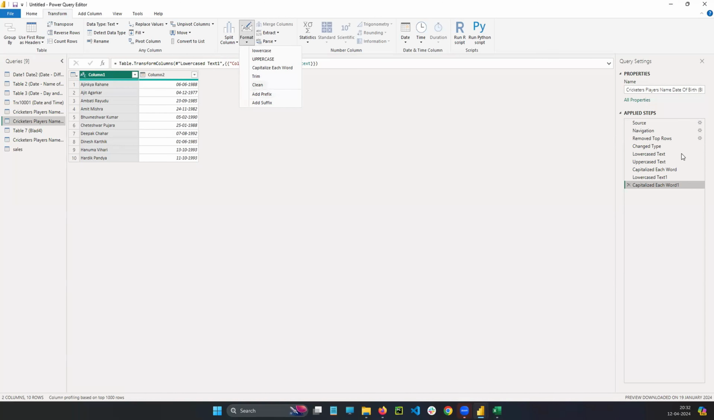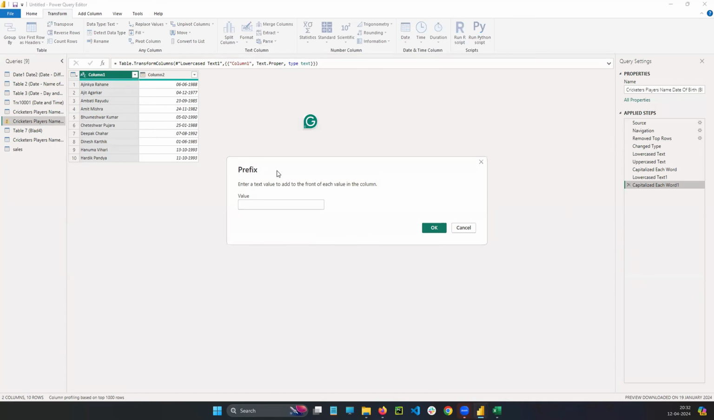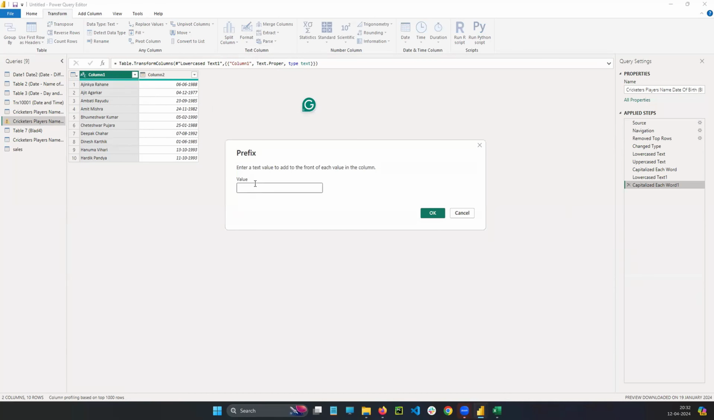Add prefix and add suffix. Very simple, guys. Prefix means before, suffix means after. For example, I'm selecting this column, clicking on the format option, add prefix. What do you want to add? I want to add "My name is". So this "My name is" is going to be added at the beginning of each word. My name is Ajinkya Rahane. My name is Ajit Agakar. Whatever you write, prefix means it goes before each word.